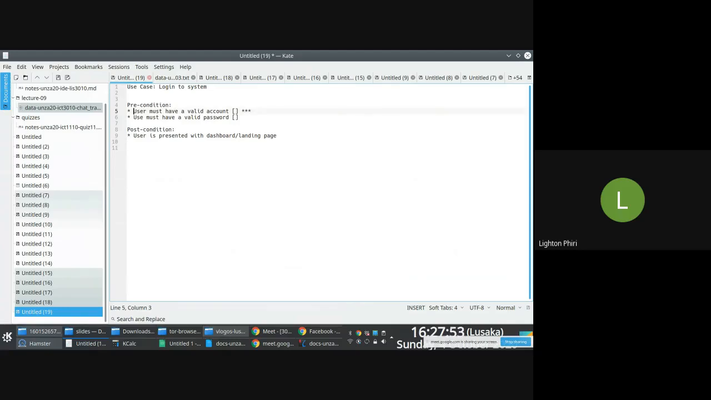So a valid account depends on the type of system. For Facebook, your valid account is either phone number or email address. So one way of looking at this is you must have a valid registered account. Or what you can do is you can just as well carve it out the way you just said: you must have created an account. Yeah, that sounds valid, right?